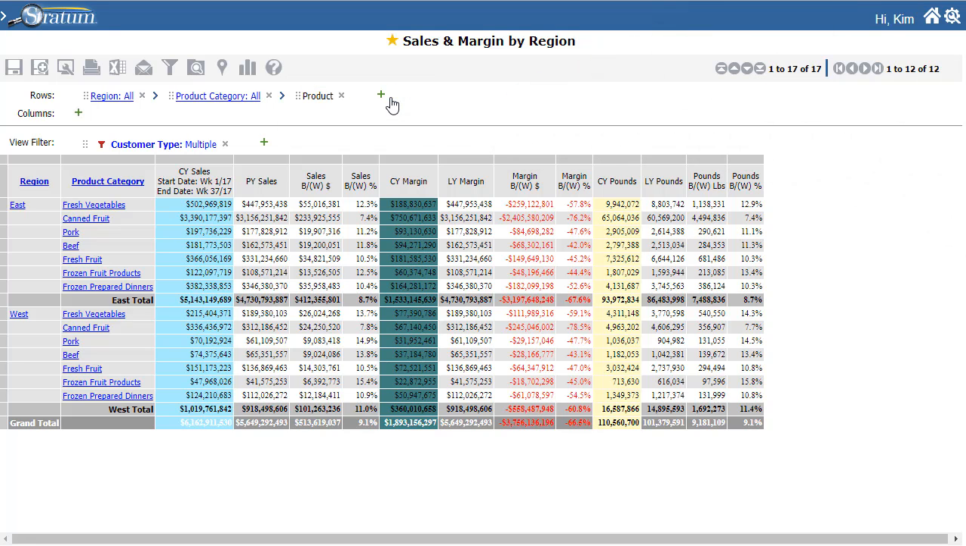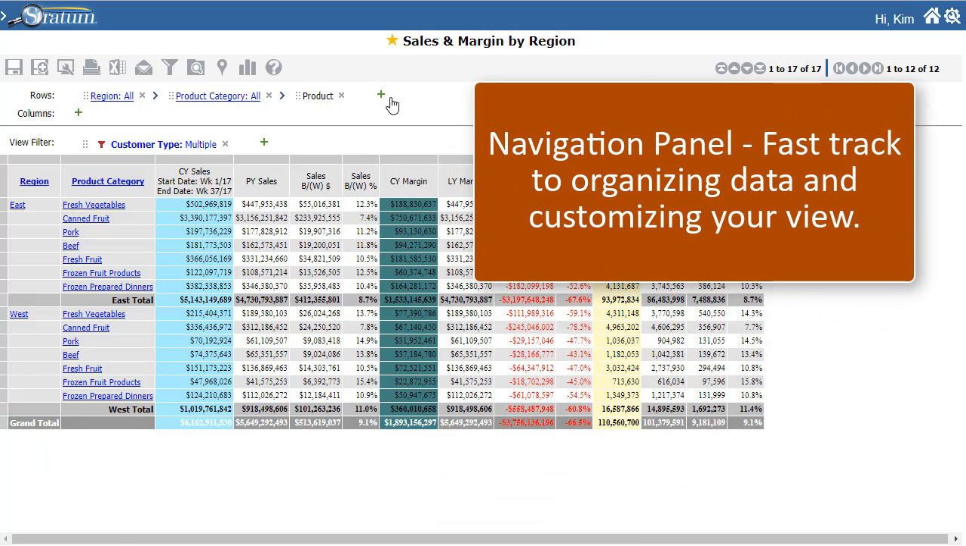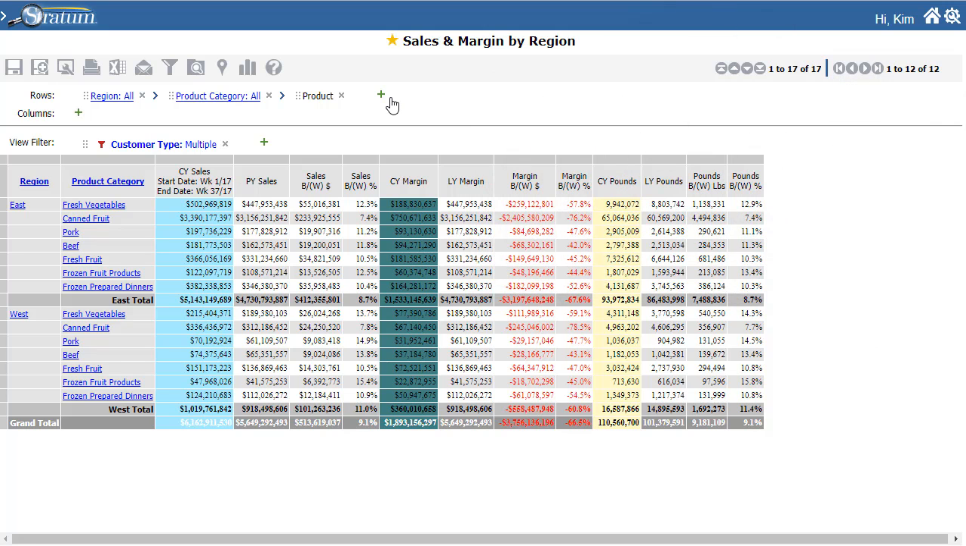This concludes our look at the navigation panel for views, a fast-track way to understand how data in your view is organized and a shortcut to popular view customization features.